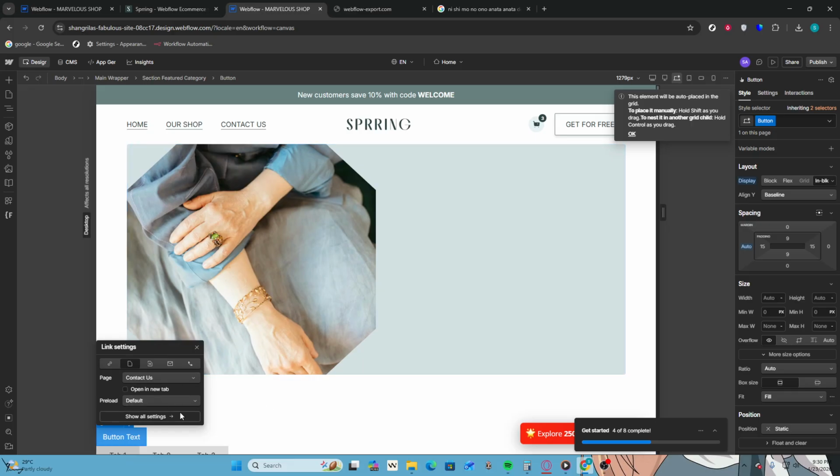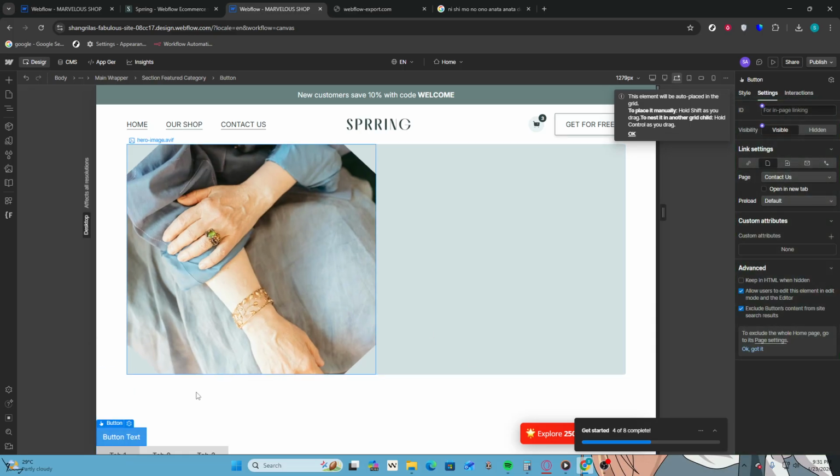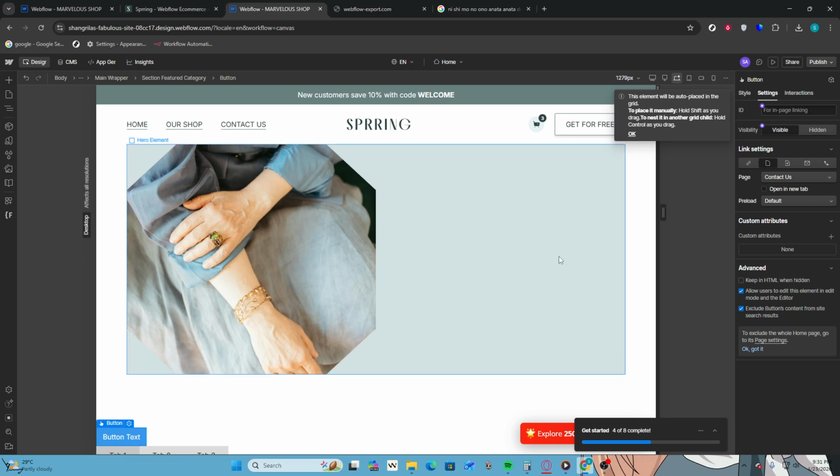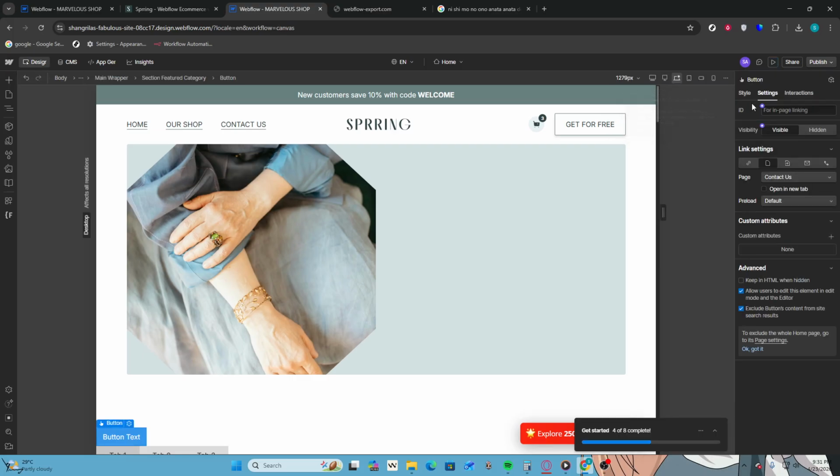It is crucial to ensure that you choose the correct page, as this will determine where users are directed upon clicking the button. Next, click on the Preview button located in the upper right corner of the Webflow Designer. This action allows you to see how the button functions in a live environment, giving you a chance to confirm that the link works correctly.